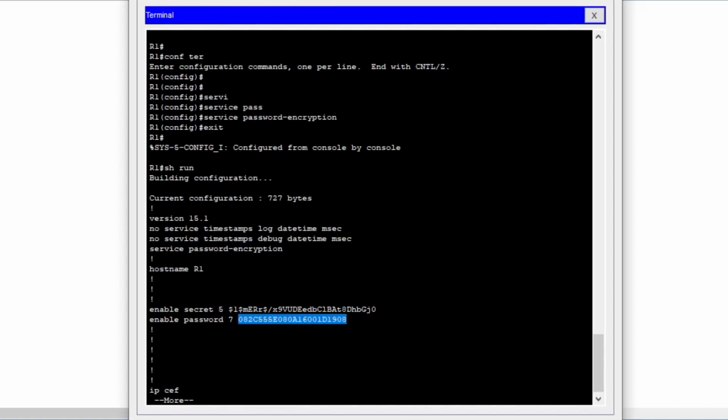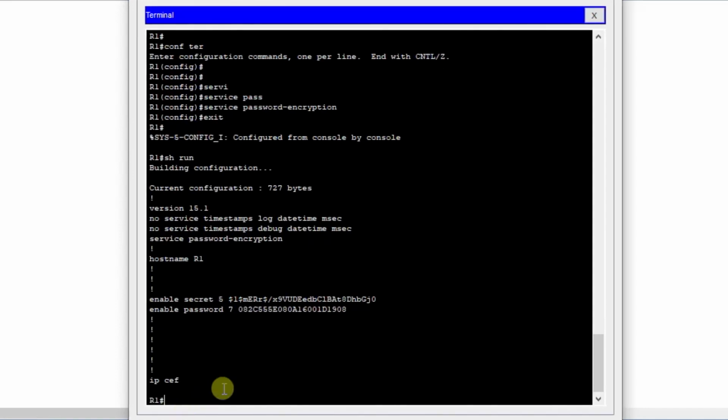Next, we need to configure the message of the day. As I have explained before, the purpose of the banner message of the day is that when someone is accessing your device, whether it is a switch or a router, it is good practice to show a warning message to that user that unauthorized users should not log into this system, right? So we need to set the banner, which we call the message of the day banner.